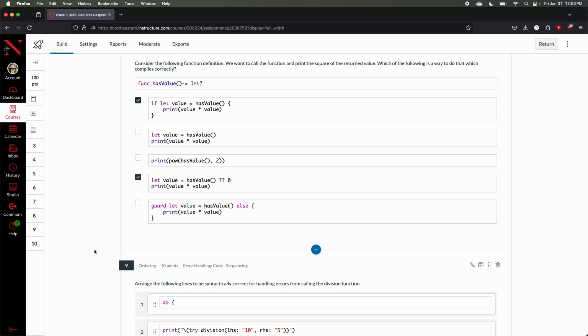So print pow has value 2, that's incorrect. Let value equals has value, value times value, that's incorrect, right? Neither of these is even attempting to unwrap the optional and get access to the int within. This first option here, if let value equals has value, this is one of the main ways that you unwrap optionals. You use if let, and then when you're within the block for the if let, you have access to that constant that you unwrapped into, and it is guaranteed to be the non-optional type of the optional, in this case, int. So we can multiply value by value, and then we'll print the correct thing.